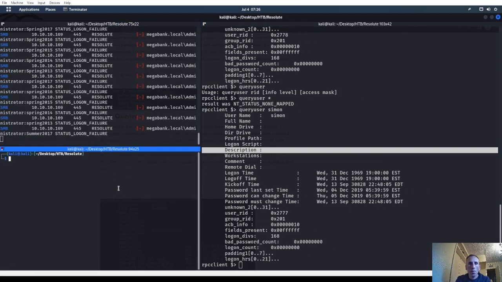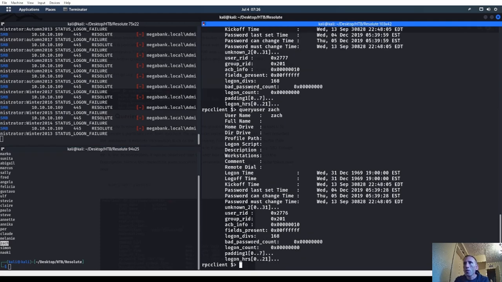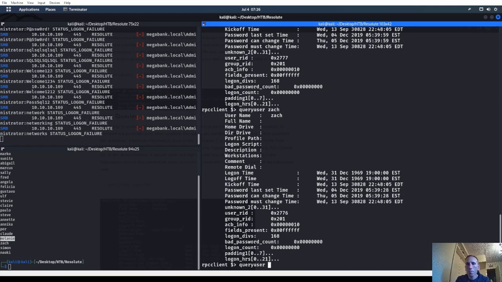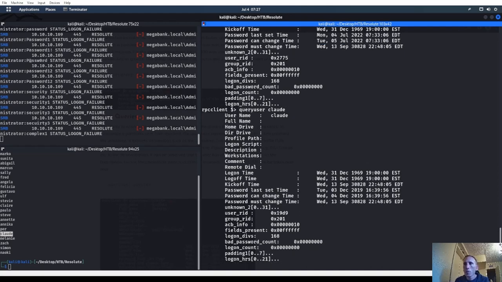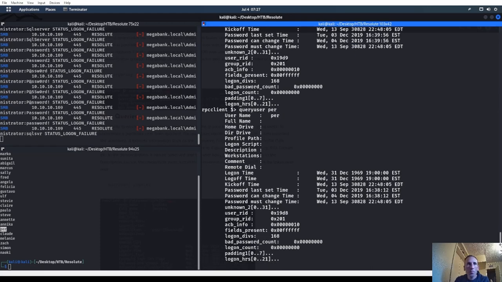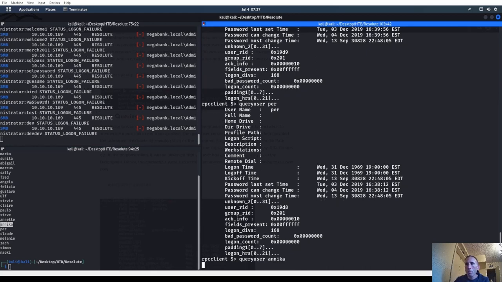I kind of want to actually be able to see the usernames. So we just did Simon. Next one's Zach. A lot of users here. Okay, Melanie, okay, Claude. If you aren't followed, now's time to follow. The person that I thought I messed up. A lot of people don't show when they ever logged on, like the bad password counts, everything like that.